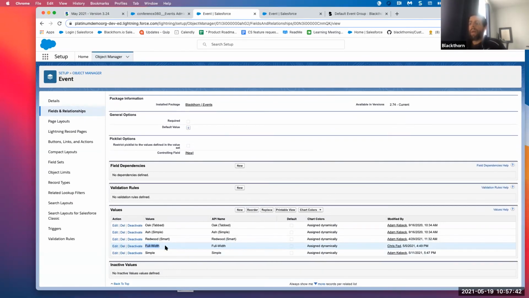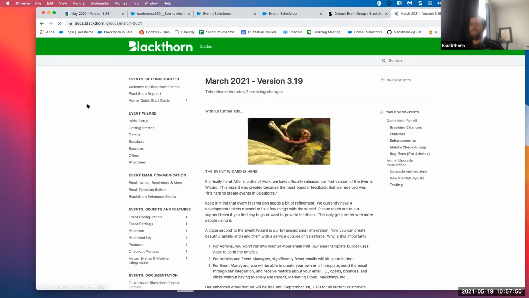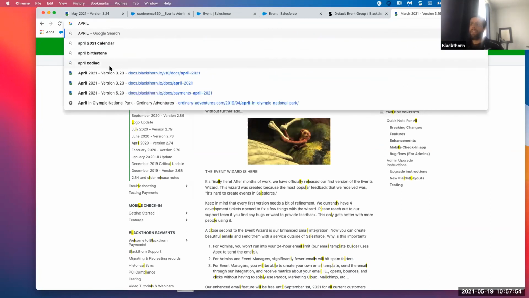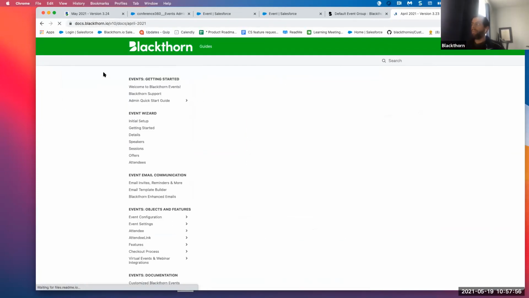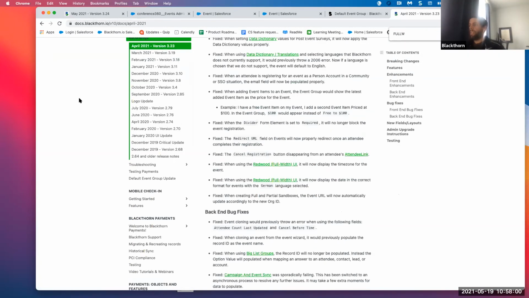So Anders, we're migrating to use full width. In our release notes, you'll see from our March, from our April release. Sorry if I'm moving quickly. I just want to make sure we get through this with our last couple of minutes.